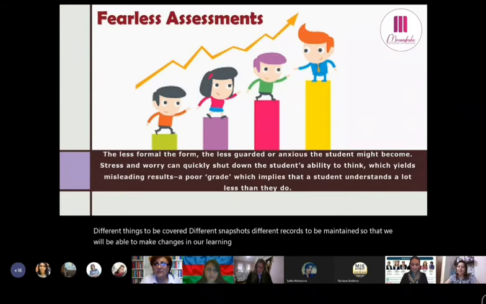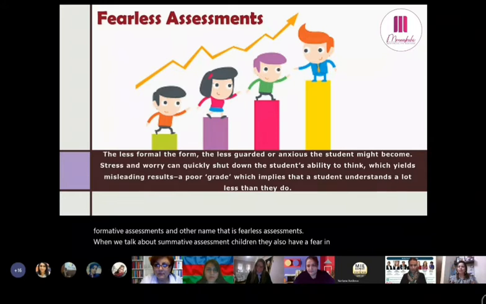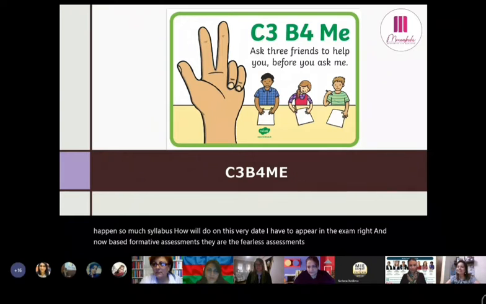I would like to give formative assessments another name, that is fearless assessments. When we talk about summative assessment, children have a fear in mind. What will happen? So much syllabus, how will I do on this very date? I have to appear in the exam, right? And these formative assessments are fearless assessments, and frequent assessments too.